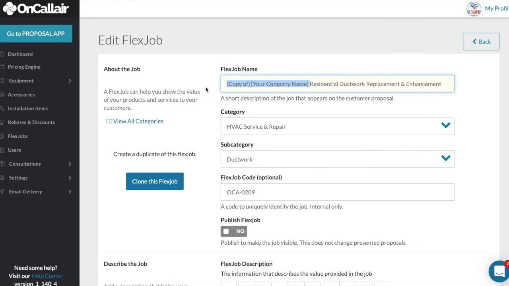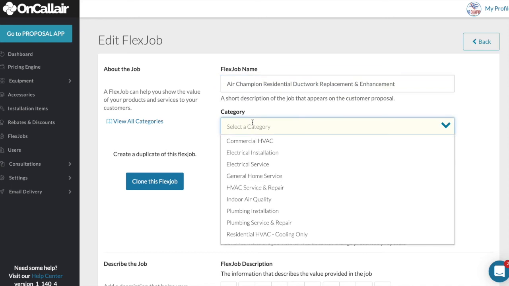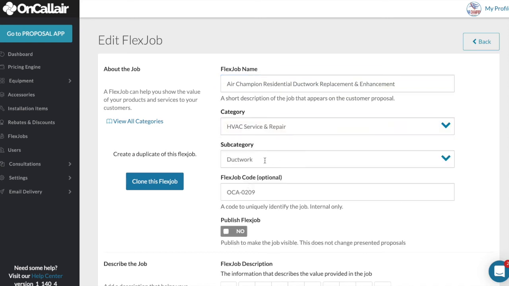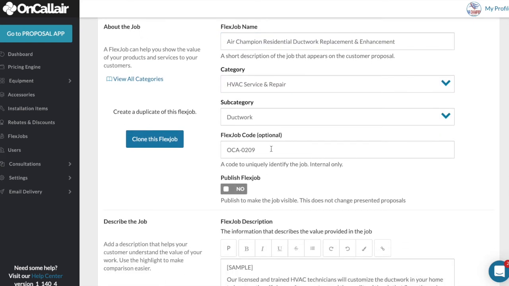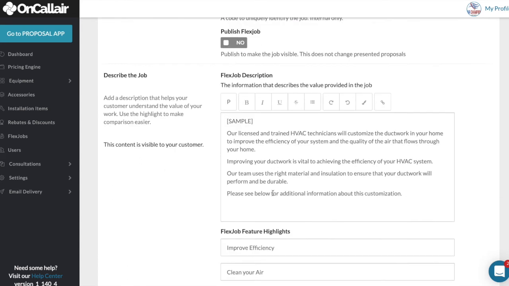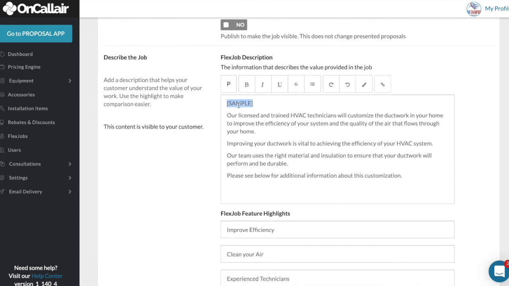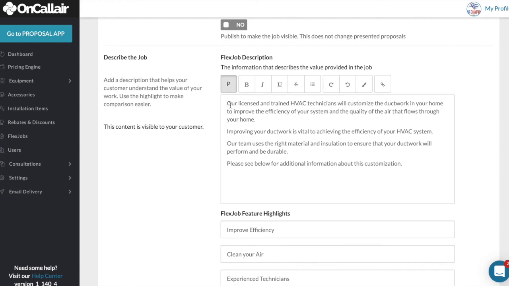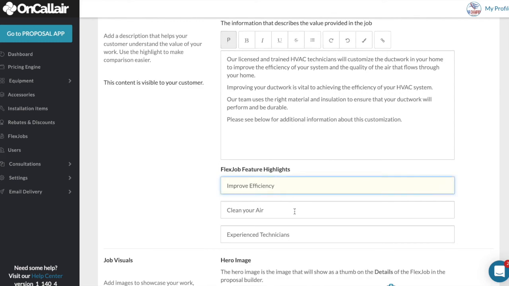And now I can start setting up this FlexJob exactly how I would like it. Remember, this is something we'll just do once because this FlexJob will be reused for a wide variety of custom ductwork jobs. The goal is really to describe why it's important to improve your ductwork and to emphasize why your company is well suited to do this work. So I'll make a few changes to the name of the FlexJob and the description so it really stands out.